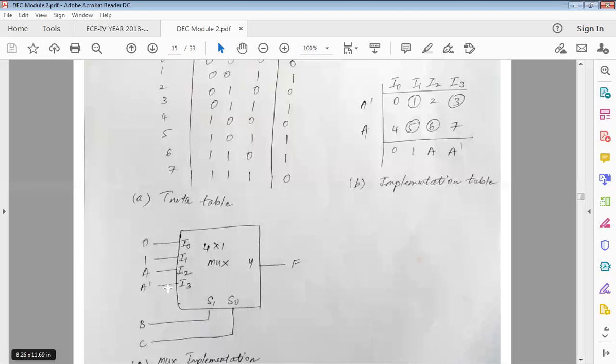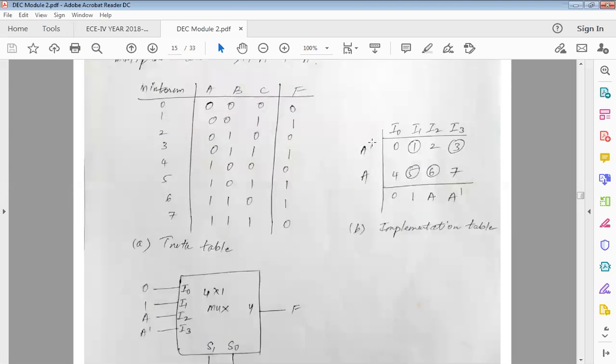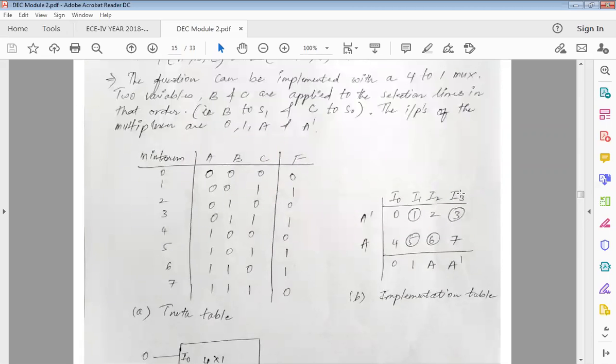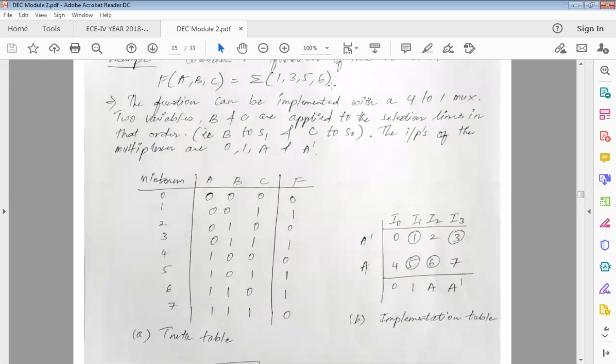So A again can be split into 0 and 1. What I'm going to do now is write the minterms 0, 1, 2, 3, 4, 5, 6, 7. Here I am going to look for those values which are mentioned here, which means those values which are high: 1, 3, 5, 6.